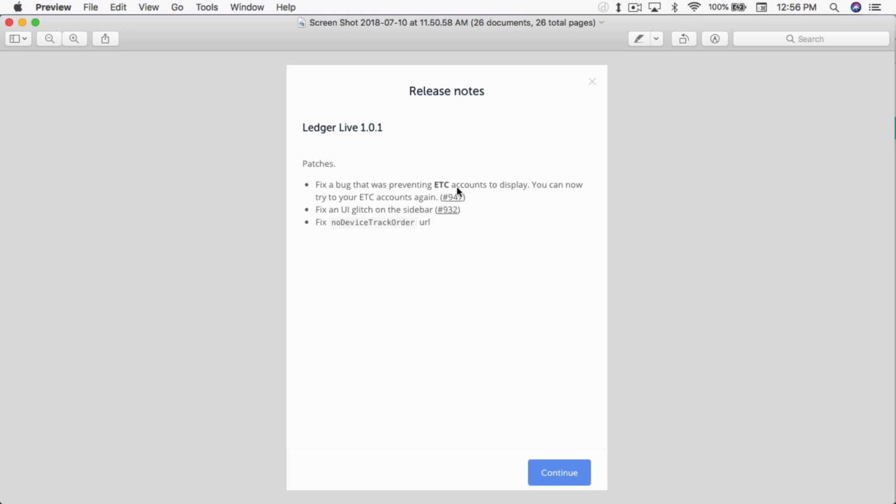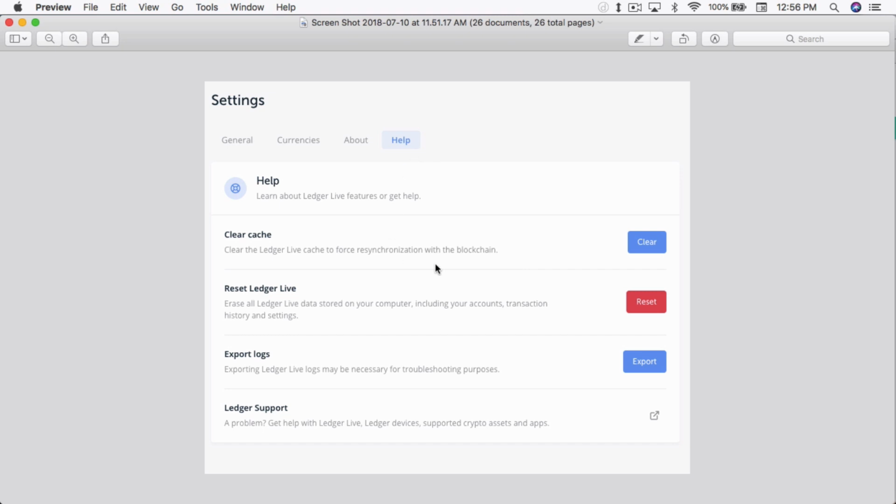It'll tell you that they fixed the bug for ETC, which is pretty nice, because not a lot of software lets you do this. A lot of software will actually require you to go onto the website to see these release notes. So this is pretty nice. And the last thing is under the help section, you can clear the cache if you're having synchronization issues with the blockchain, similar to what you can do in Ledger apps.